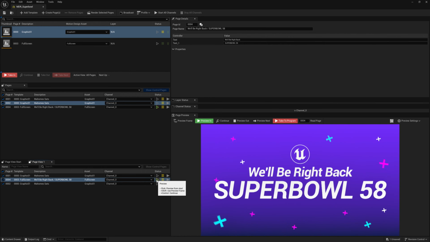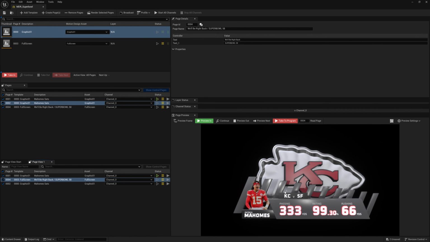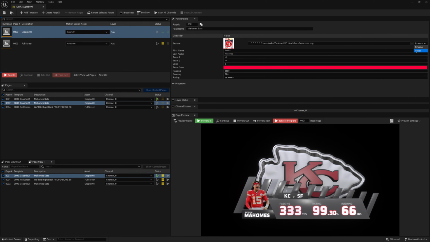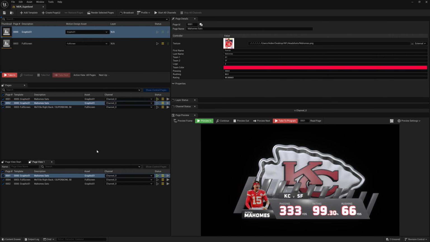Okay, so that Mahomes, that Purdy, perfect. Loading off disk, they seem to flicker for a second. See, if I set these to internal assets, go. No, they do it anyway. Alright. Could also be a problem. Alright. I think we're ready to run a show now. I hope.